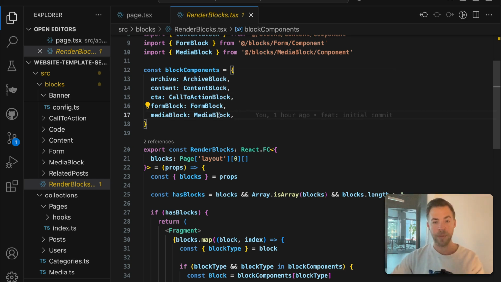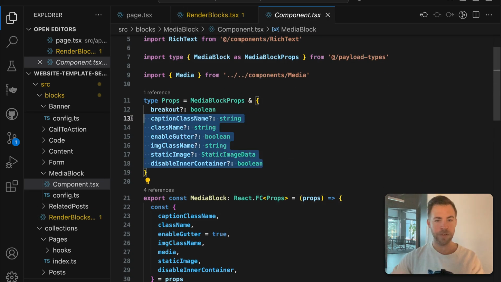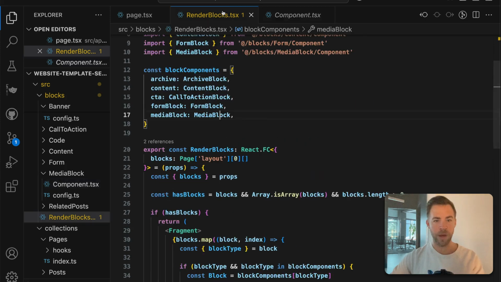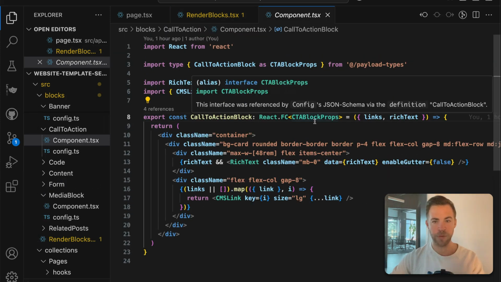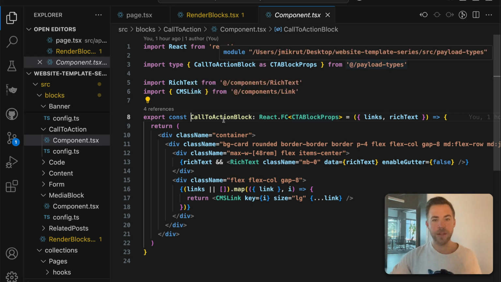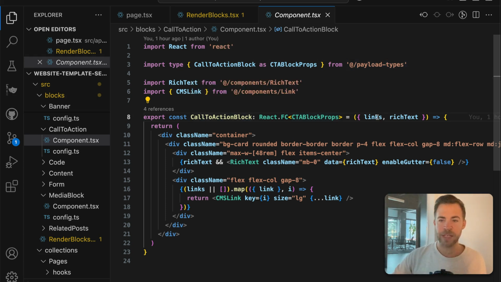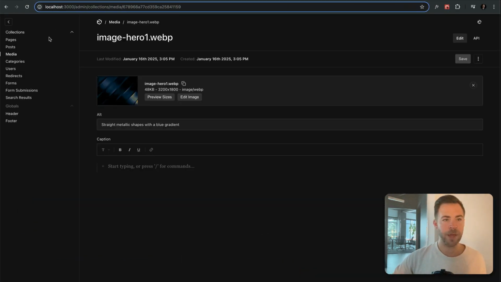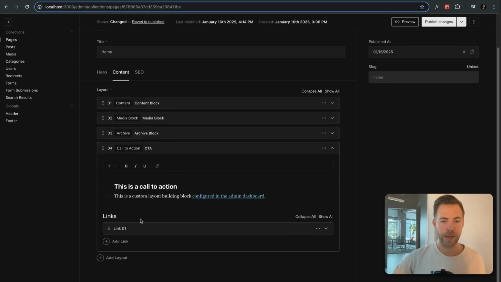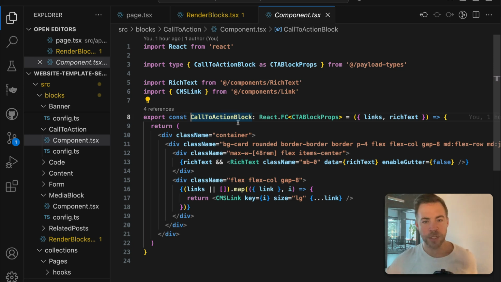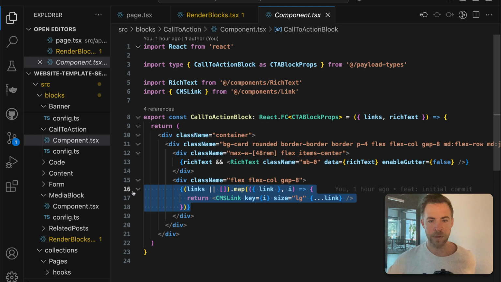So for example, the media block is going to have different fields than the call to action block, right? So we're just pulling this right from the payload types, but the call to action block is very simple. It just has links and rich text, right? So if we look at that over here, we go back to that page, we've got links and we've got the rich text. And so this component's job is to use Tailwind to be styled and to output the rich text and the links, just like we saw before.